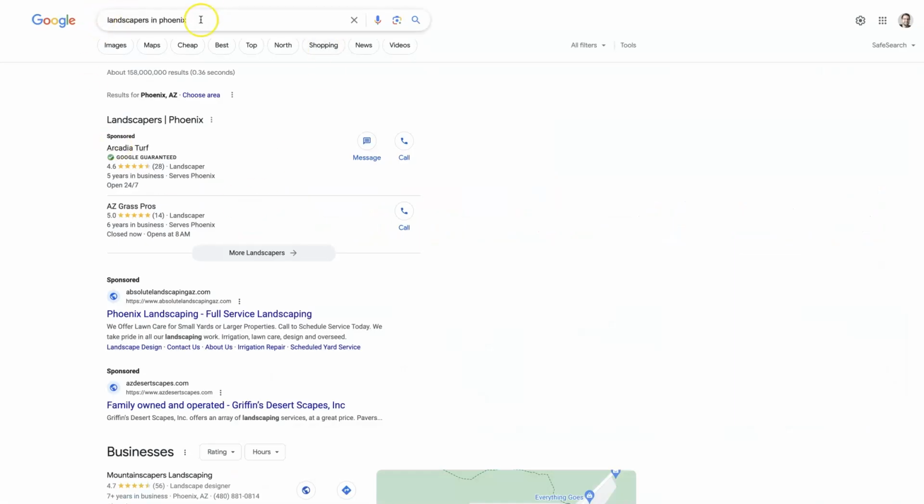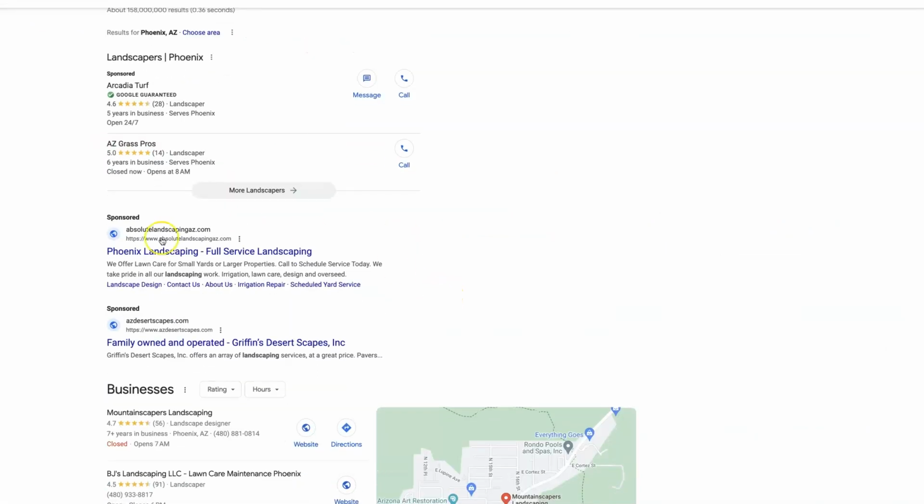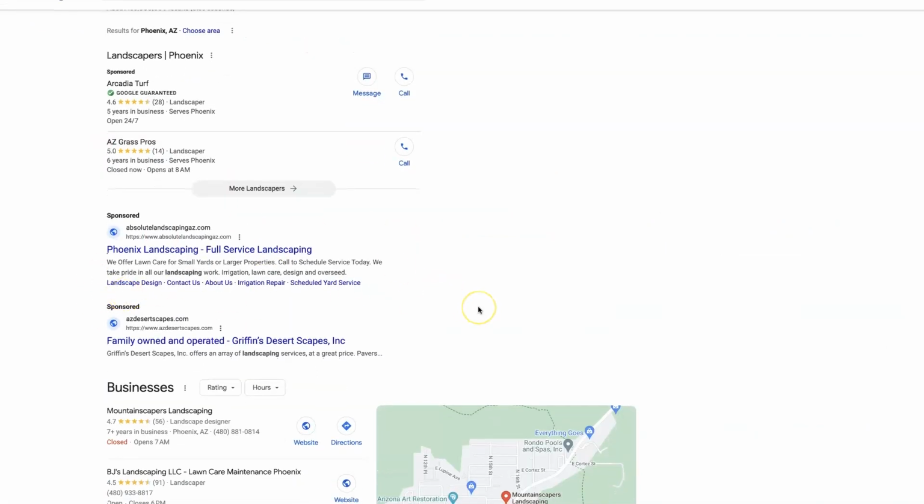So let's say you're a landscaper in Phoenix, Arizona. If somebody does a search and your ad shows up, but they don't click on it, then that's just an impression. If your ad shows up and they click on it, then that counts as a click, and Google Ads can do that math to figure out what your click-through rate is. And there's a whole bunch of different things that will impact your click-through rate.